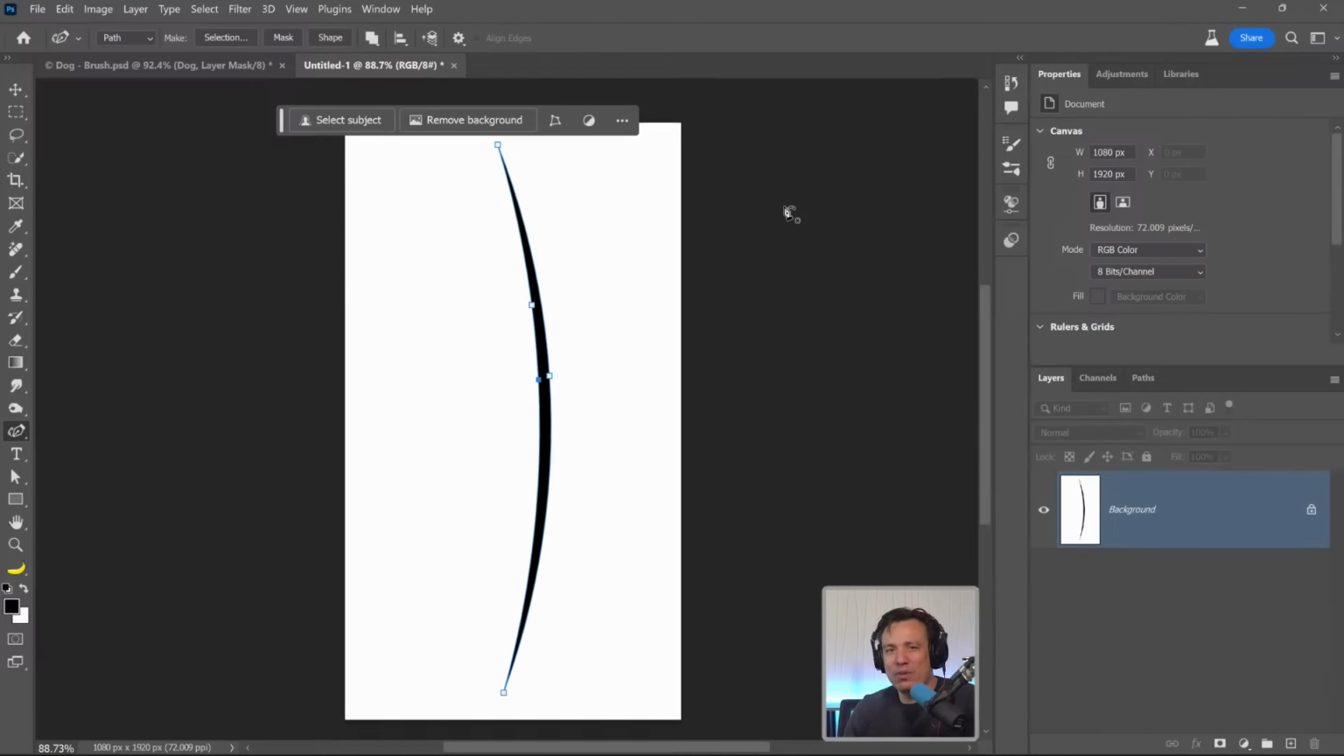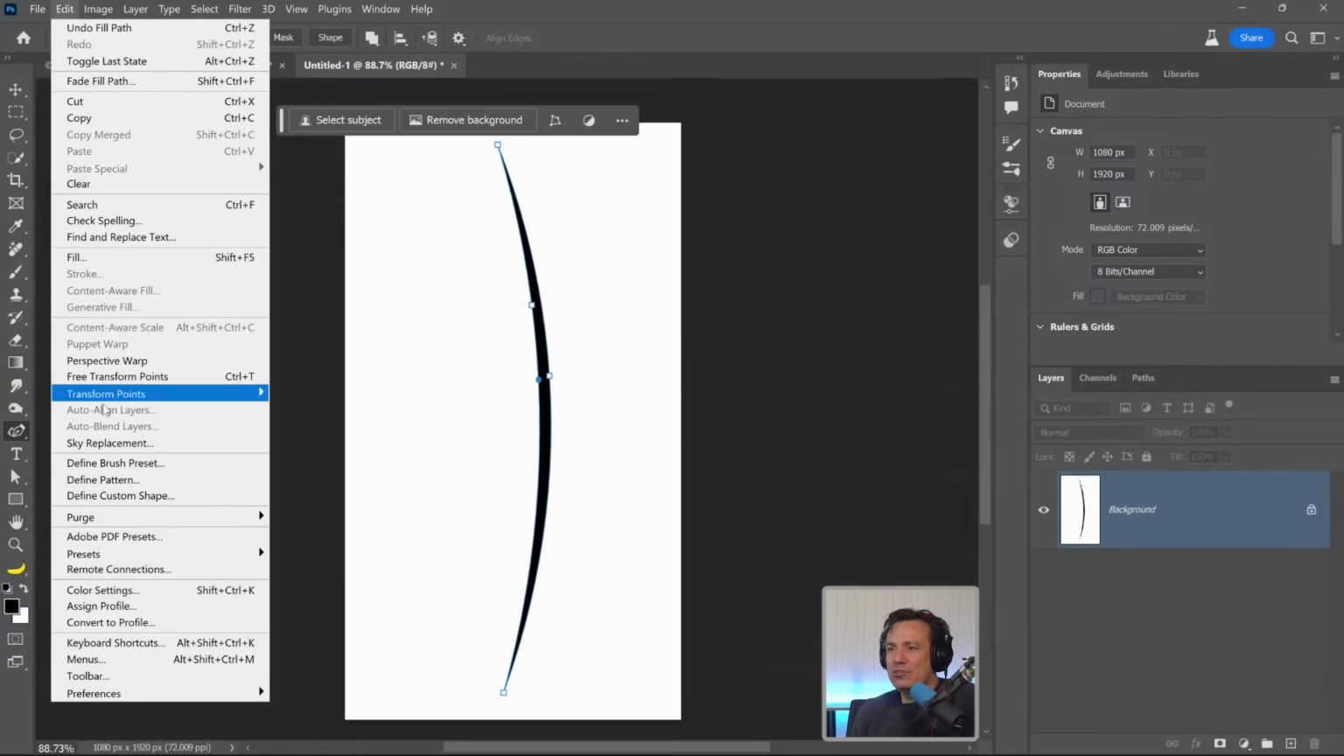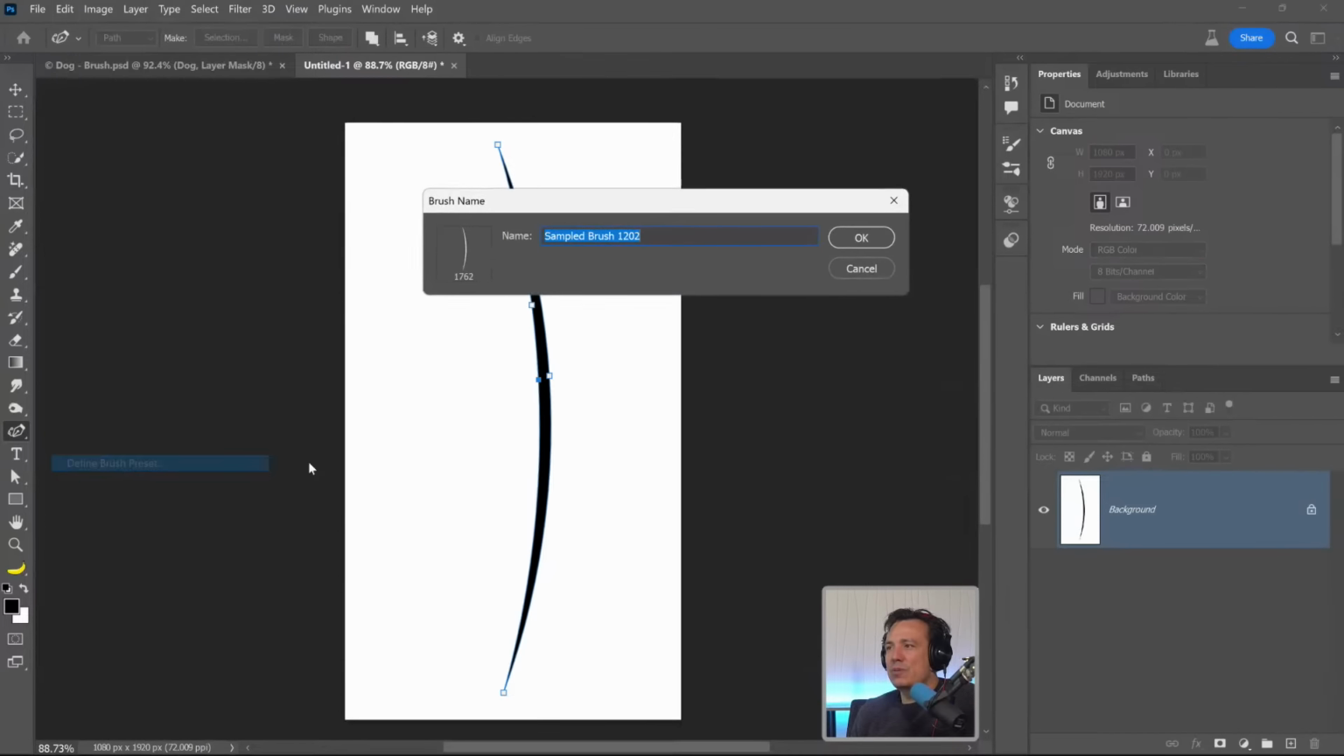With a mask, white reveals, black conceals. Well, when you're creating something for a brush, black is the ink, quote unquote. White is the paper, which is transparent, not really there. So anything that is white here will disappear, and anything that is black will become our brush. So now I can go into Edit and choose Define Brush Preset.